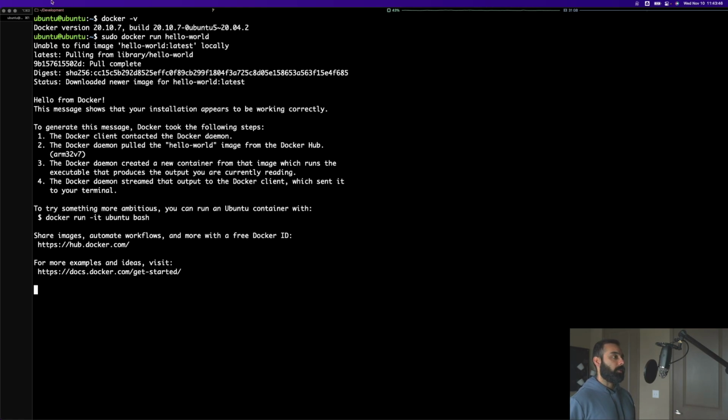All right, awesome. So now we see this hello from Docker. It shows that your installation appears to be working correctly. That's just a misnomer, right? If they said, hey, it is working correctly and something's wrong, you wouldn't really think to troubleshoot it.